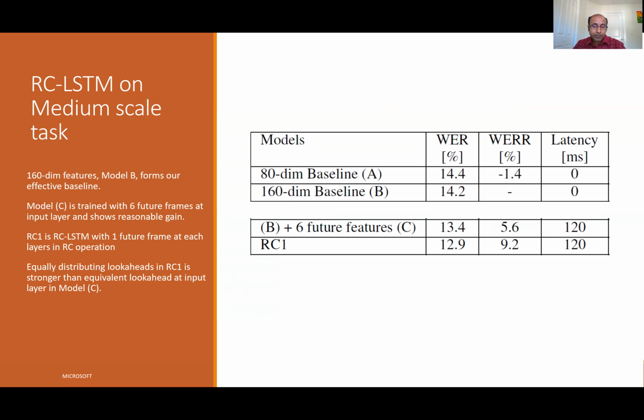at the input layer. However, RC1 is the proposed work, where we apply the row convolution at all the LSTM layers, and we equally distribute the six future frames, that is, one frame at each of the hidden layers. And we get a much stronger 12.9% word error rate in this work.